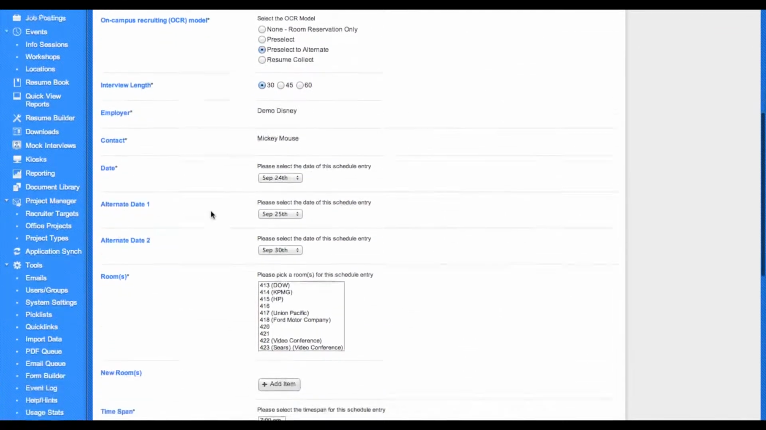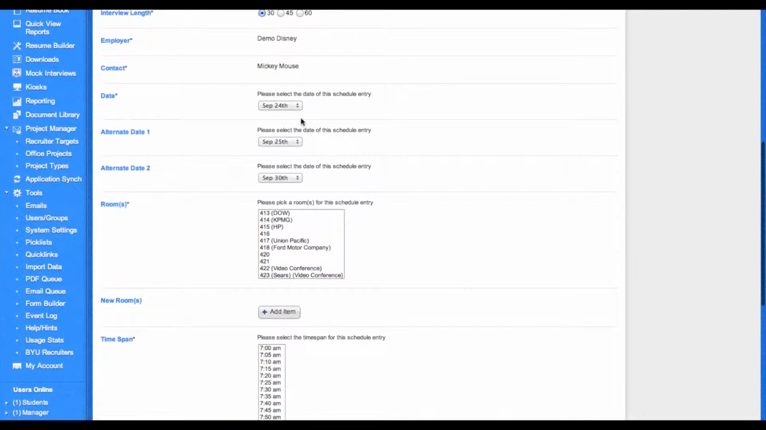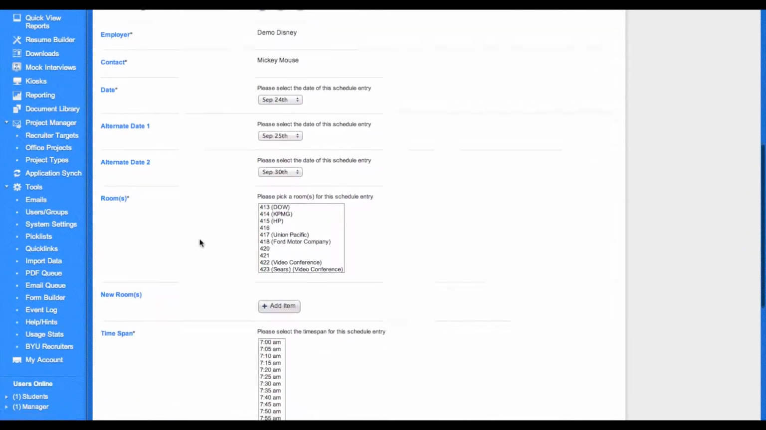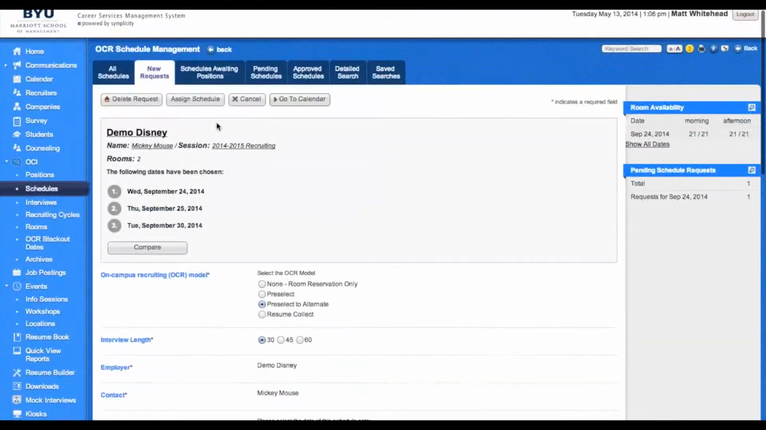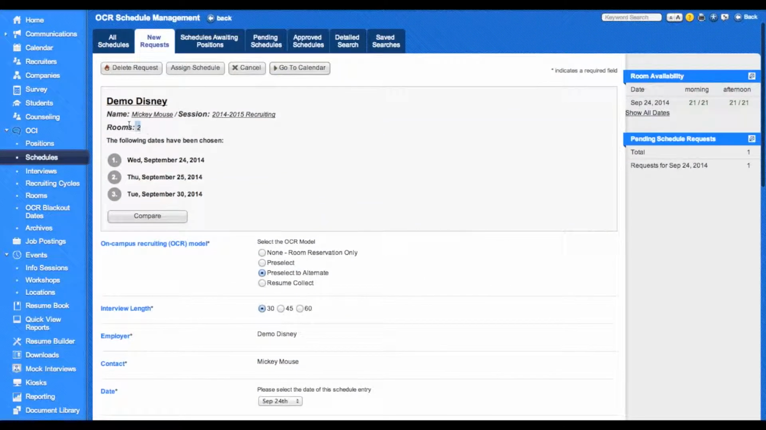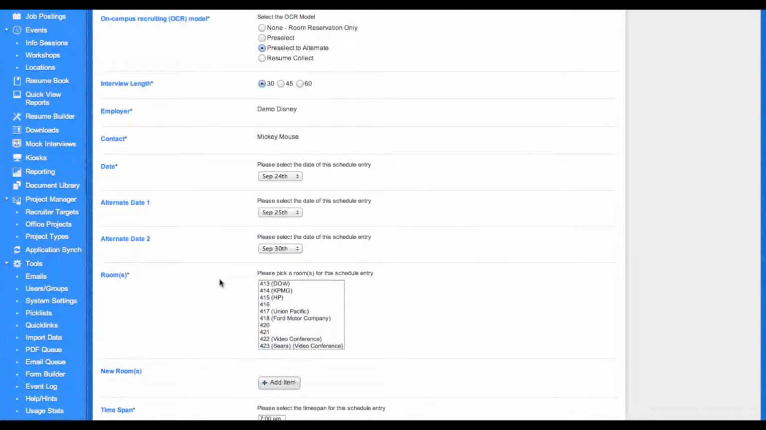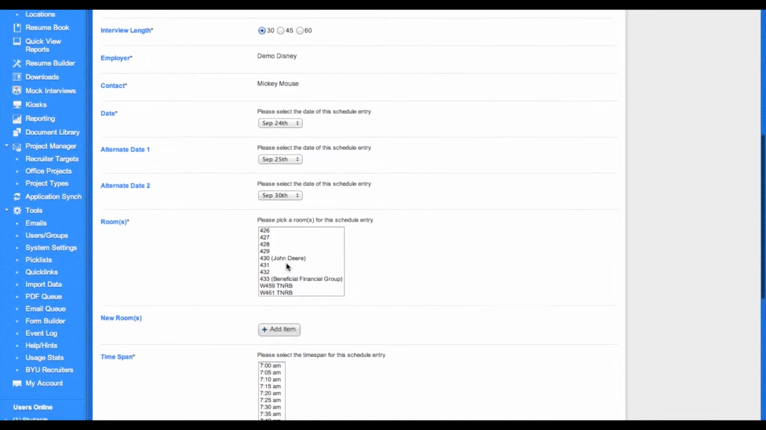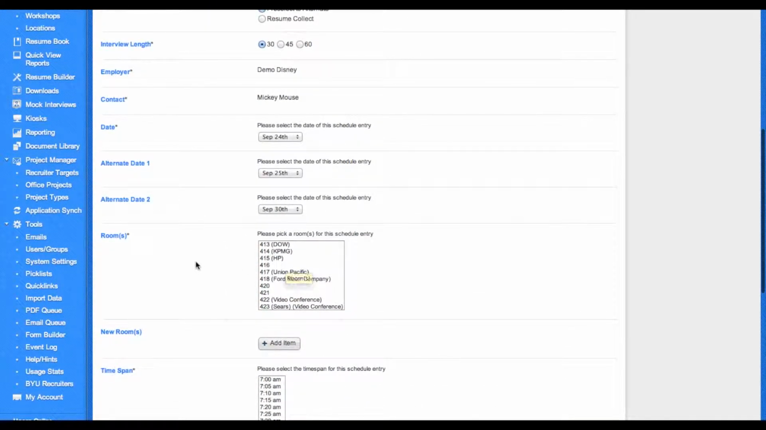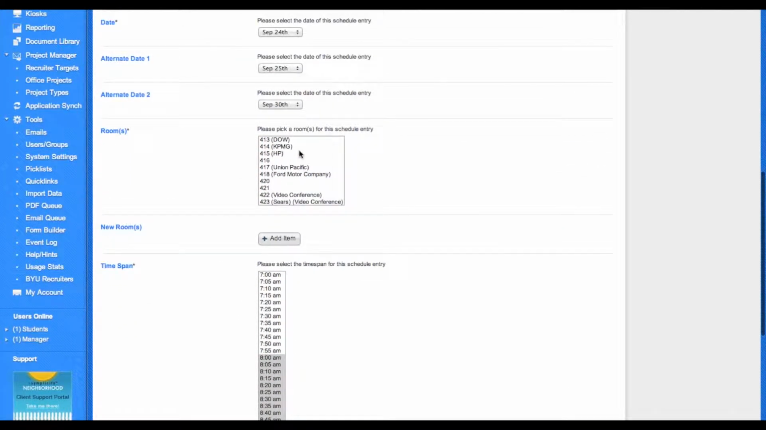They've asked to have 30-minute interviews, and their priority date is the 24th. So what you need to do is look at the number of rooms they've requested, which is 2, and then come down here and look at the rooms that have been booked for that day. If someone else has reserved, for instance, 413, it'll have a little star next to it, meaning that it's already been booked for that specific day. If not, then you can select 2 rooms.